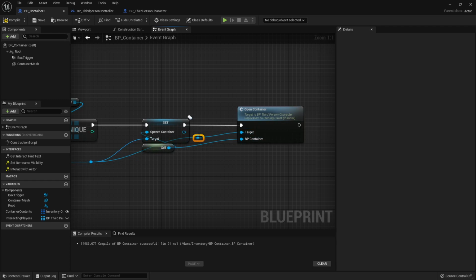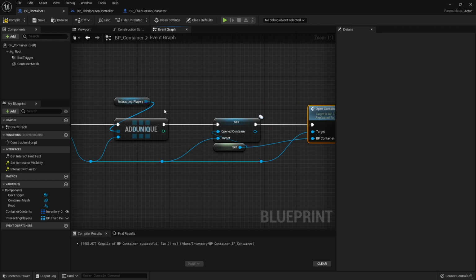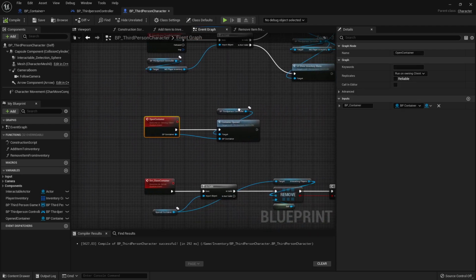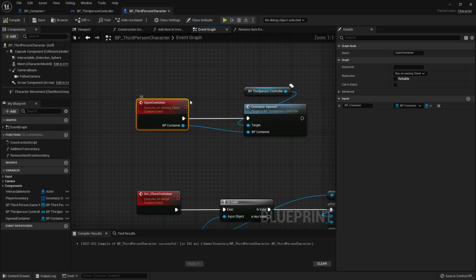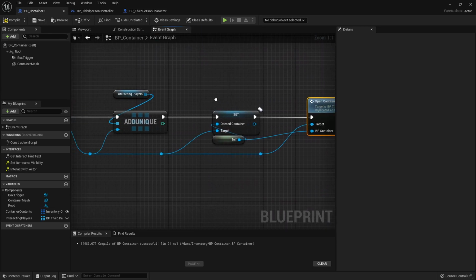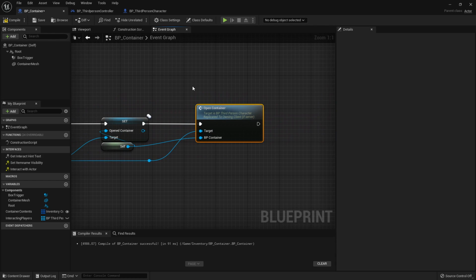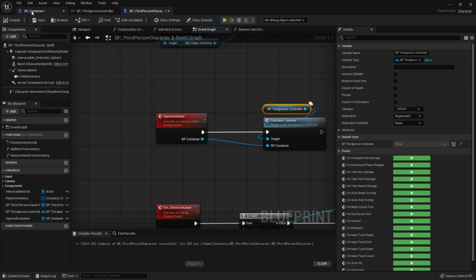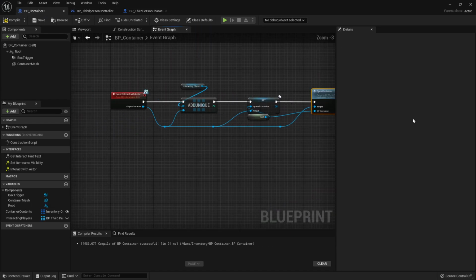The reason I'm not setting the variable over here is because this is replicated to run on the owning client, and we're actually using the replicated opened container variable, so the server needs to set it. That's why we're setting the variable over here when we are still the server, and right here we are replicating back to the owning client. So if we set it over here, it won't work. Okay, that's really the entire event graph. So let's compile and save it.